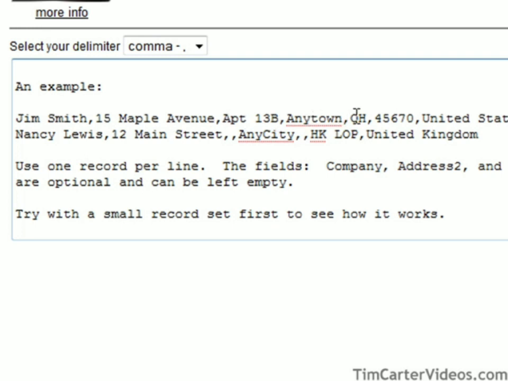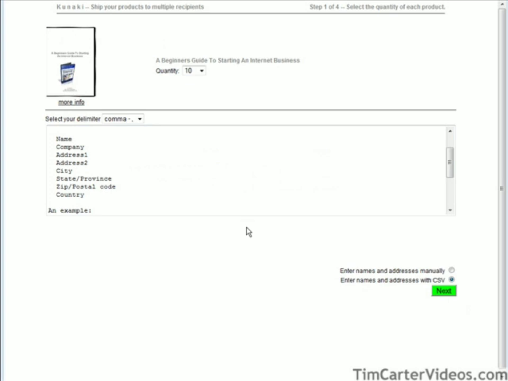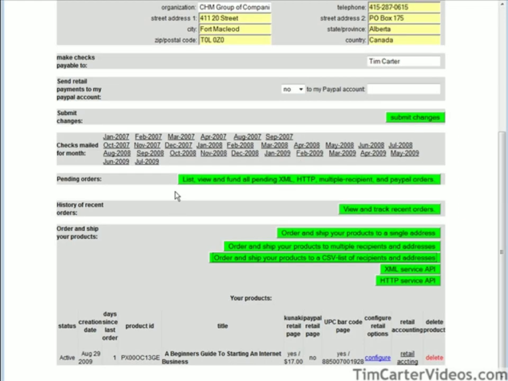Okay, let's go back here. They also have a couple of APIs here. These are application program interfaces, and these are for use by external programs. That's how they can pipe data into Kanaki. Okay, so that's it for this video. In the next video, I'm just going to show you how you can set up a simple website that points to your Kanaki products so that you can sell them from your own website.